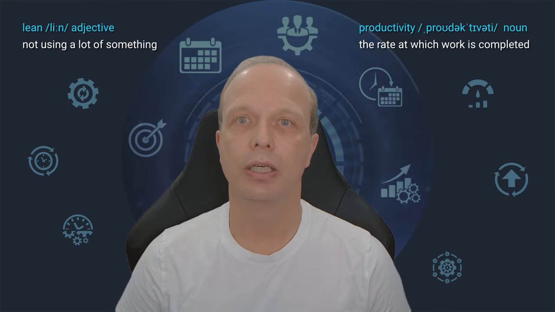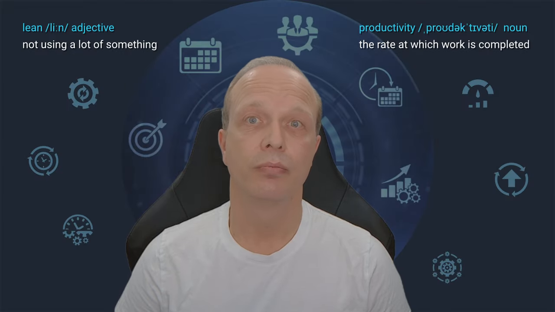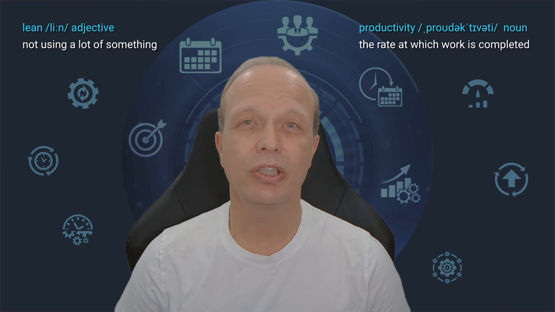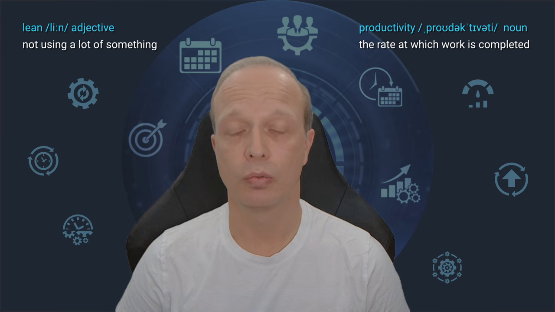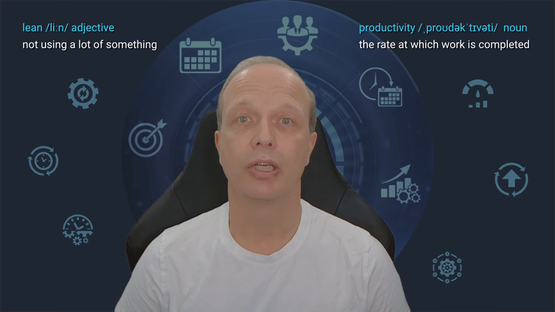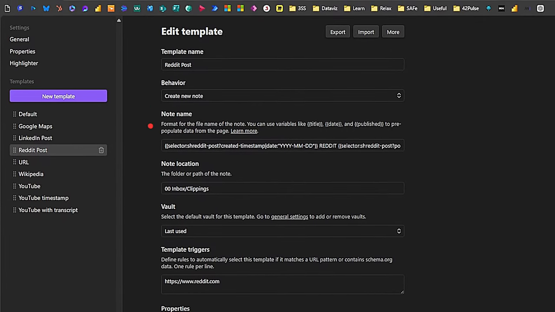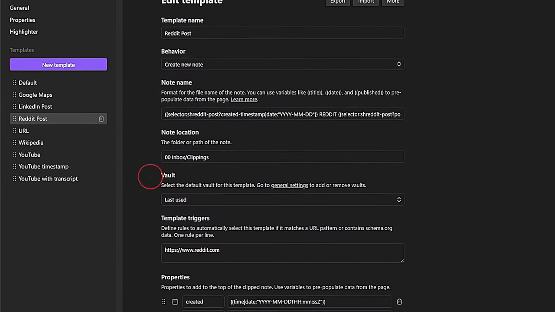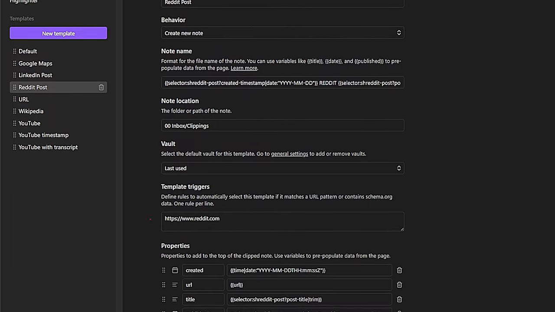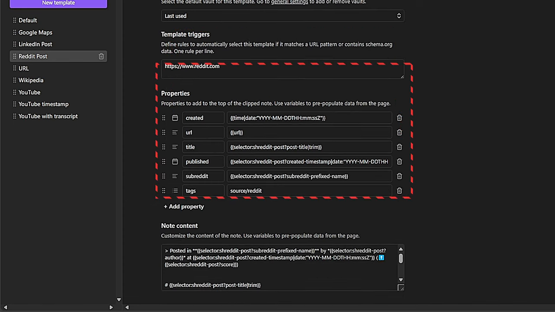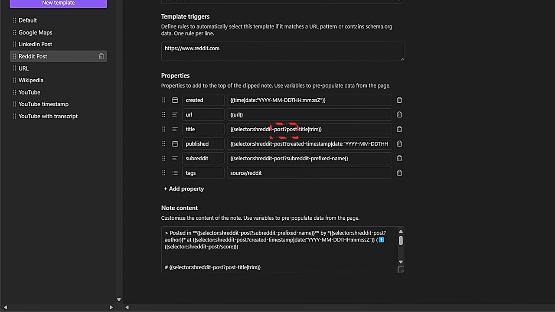If you're anything like me, you spend quite some time on Reddit, perhaps even too much. So far, getting them into Obsidian was always a bit of a hassle for me, even with Omnivore. The Obsidian Web Clipper makes it very easy, especially with this custom template. Once again, we create a new node, define a node name using variables, and create the node in the same folder as before. We also set the Reddit URL to be the trigger for this template. Down below, we define our properties and their respective values.